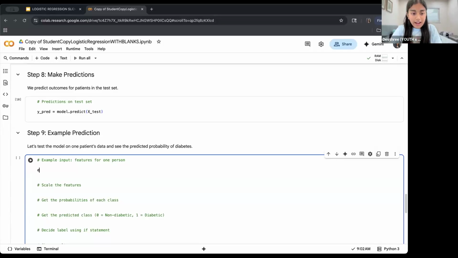We're going to be feeding it a set of values: number of pregnancies, insulin, etcetera. We're going to call this variable example. Honestly, you could call it whatever you want, but we're going to name it example for the sake of this.